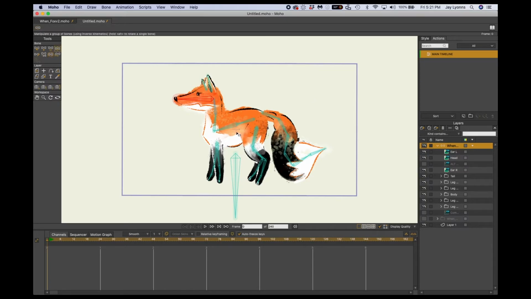Now you can test your rig out by hitting Z on the keyboard and grabbing the ends of your bone structure.